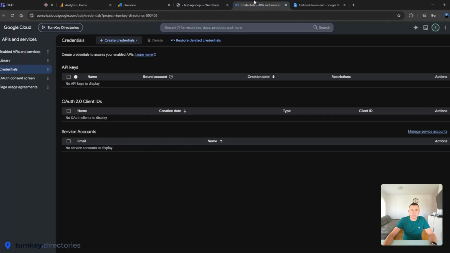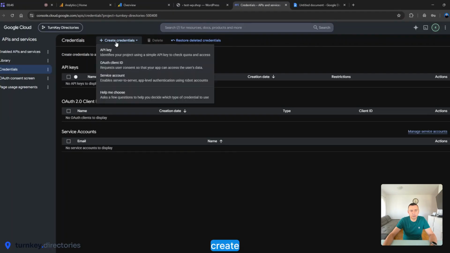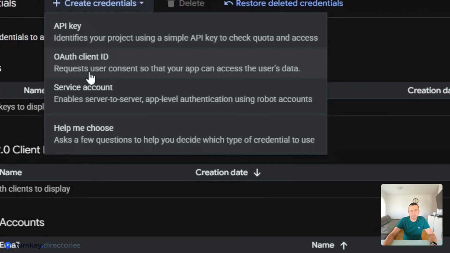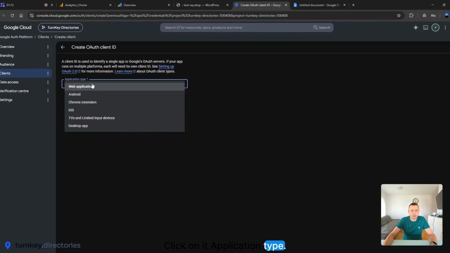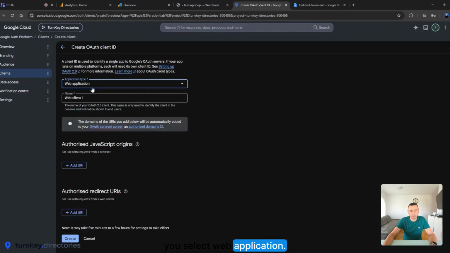So let's try it. This is the link. You go here, create credentials, and you go to the second one. Google always updates these. This might change when you will be doing it, but this is important. So you click on OAuth client ID. This requests user consent so that your app can access the user's data. Click on it. Application type, you select web application, the first one.